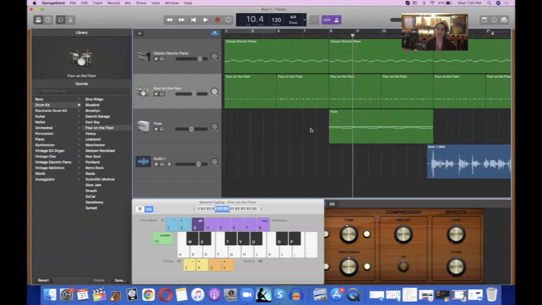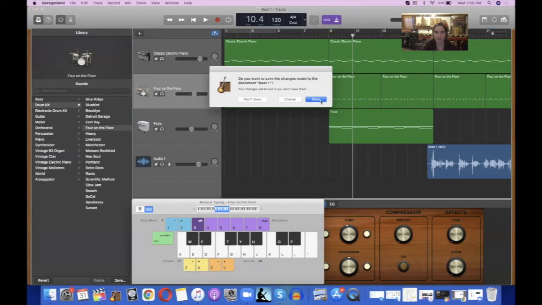Okay, so this is a little bit of how we create a beat. What do you think? Should we try our own version? Let's give it a try. Let's try another version. Here we go. So if I wanted to start a new file in my GarageBand, sure, go ahead, save.